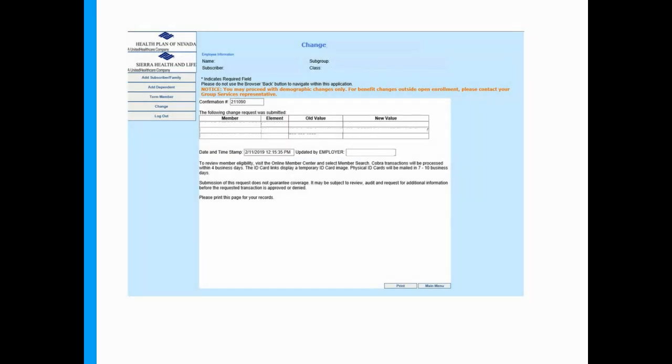Once the transaction has been successfully submitted, you will see this confirmation page. The confirmation number is located on the top left-hand side of the page. Additionally, you will be able to review the changes you submitted. It is important to print or save this page for your records.